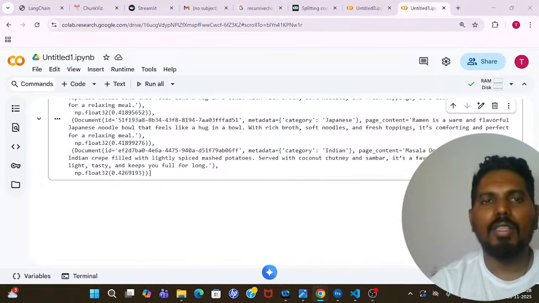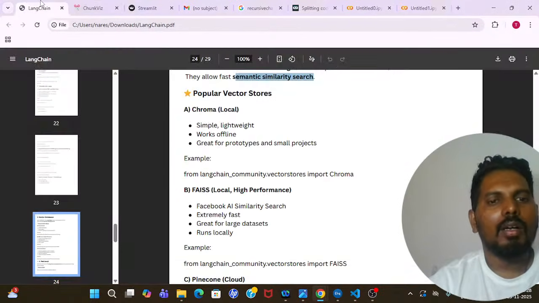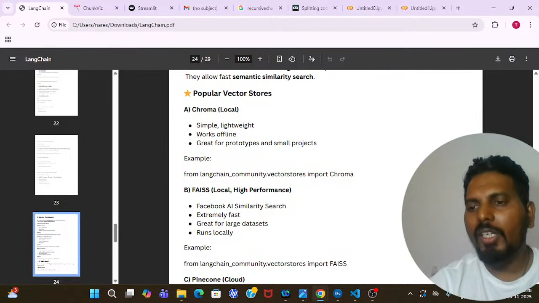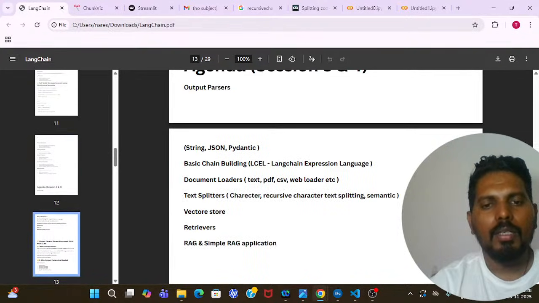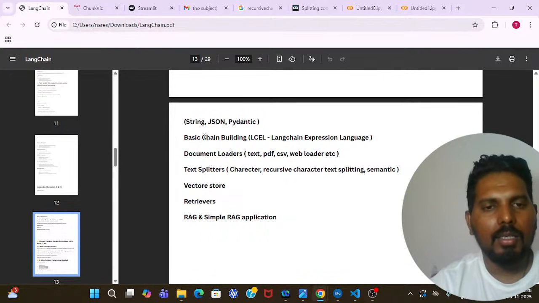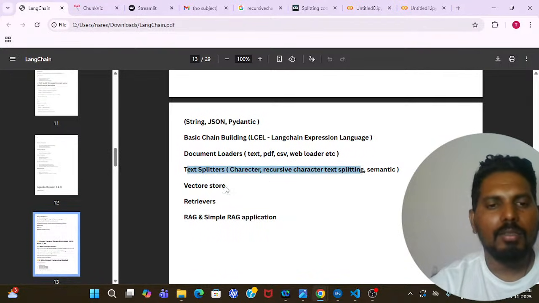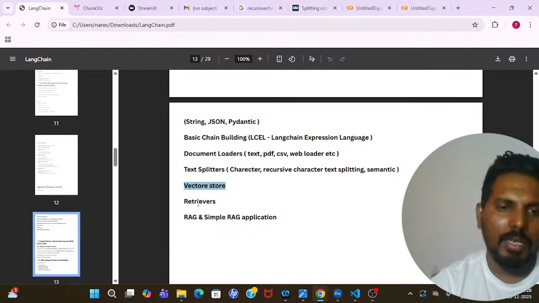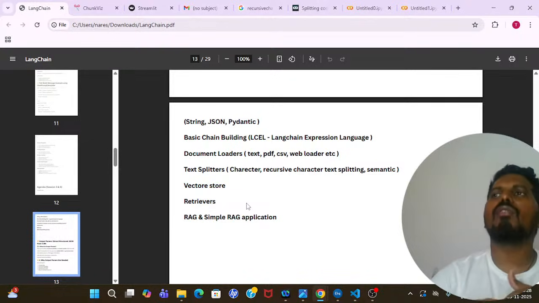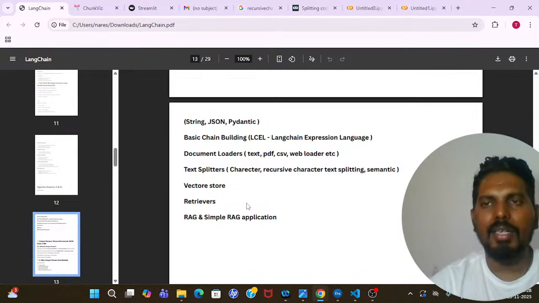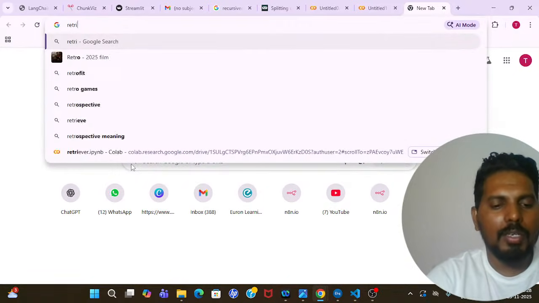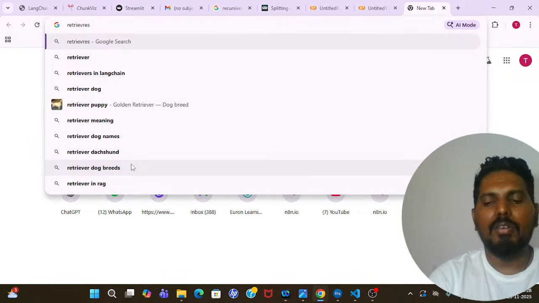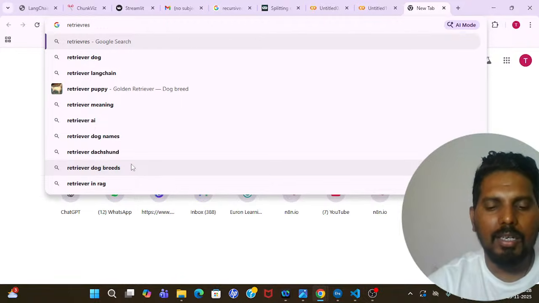Already. So with this, we have successfully covered most of the things for today. Let me show the agenda. All right. So we have covered text splitters and we have covered vector stores, and one more thing is pending, which is retrievers. Right. So let me show you what retrievers are in LangChain and why we need these retrievers.